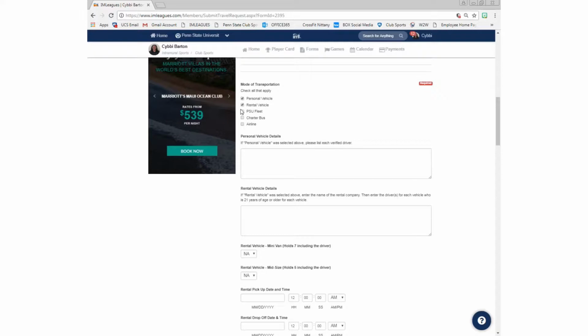So if you're flying to nationals and getting a rental vehicle, or if you don't have enough personal vehicles and you need to take a combination of personal vehicles and rental vehicles, whatever the case may be, you're going to click on those checkboxes and put that information in there for us to review your trip. So in this instance, we're going to be taking personal vehicles and rental vehicles.